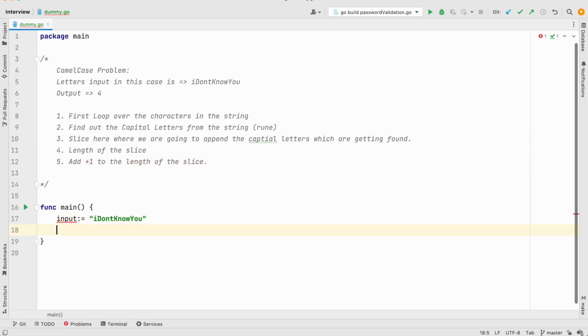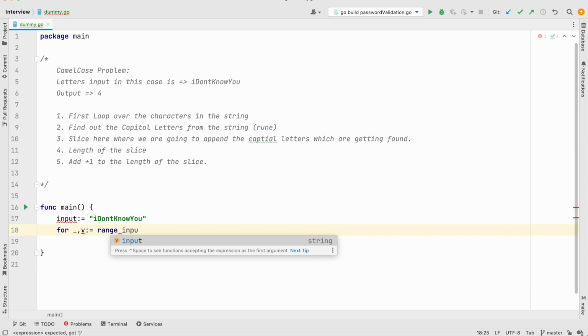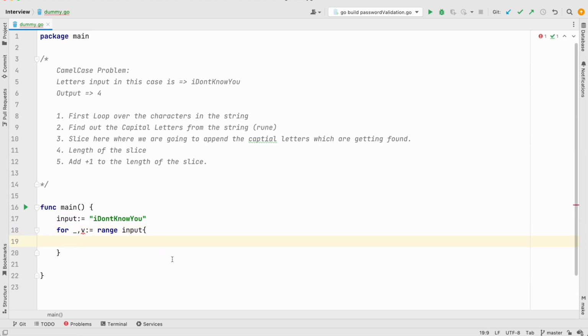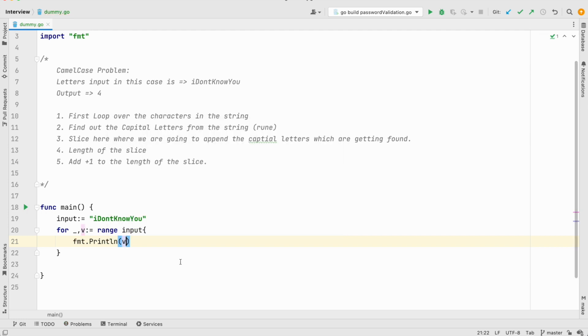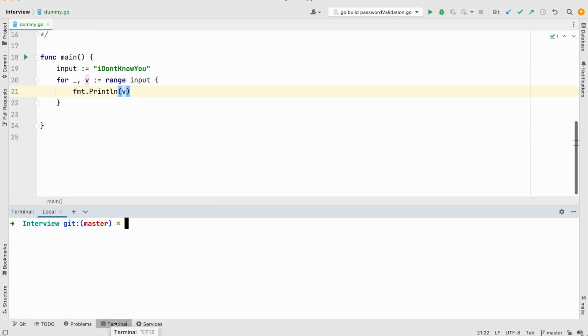So I have taken the input. My first thing is I have to loop over this. Great. So what I will do is ignore the key as the index. I will take the value and loop over the string. The string here is input. In this scenario I will try printing v first. That means I should be getting each of the characters, right?